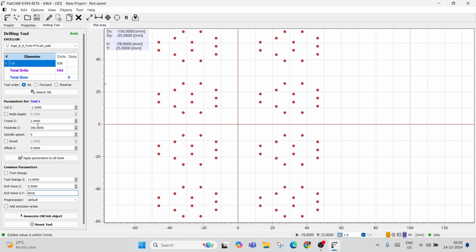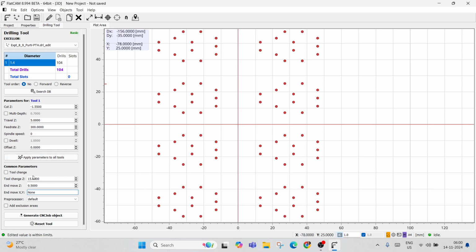So there is no multi depth. Travel Z, I decided at least give me 5 mm of travel Z. Then feed rate is out of our control. Spindle speed is also out of our control. Offset Z, I'm not going to do anything. Tool change at 15, but we are not having any tool change. End move, XY, all of this is fine. So all that we need to set is cut Z at minus 1.55 and travel Z at positive 5 mm. Okay, so this is fine.